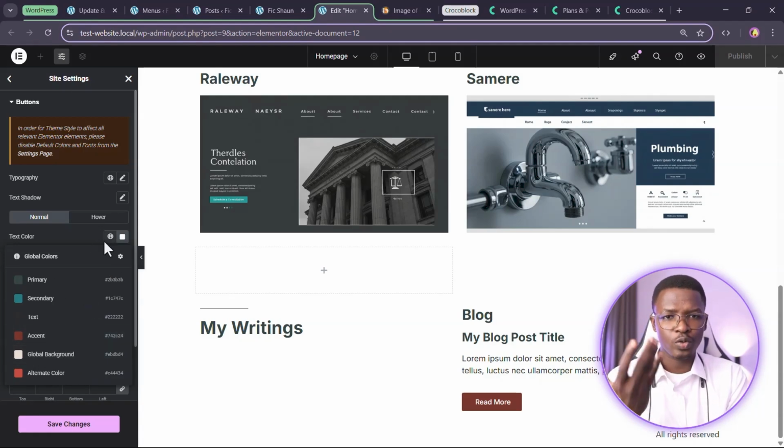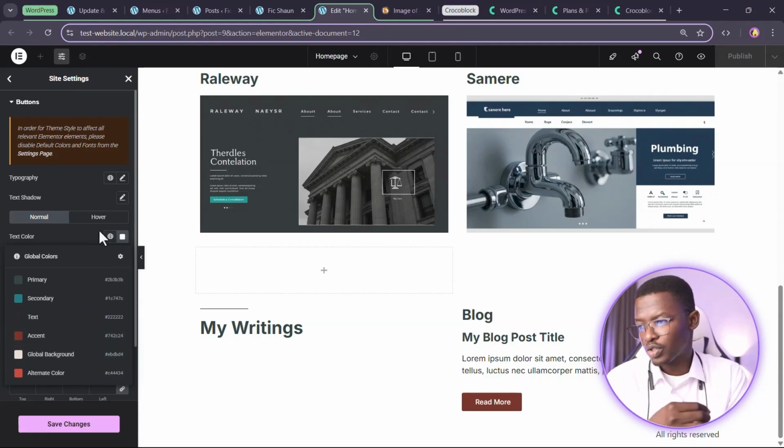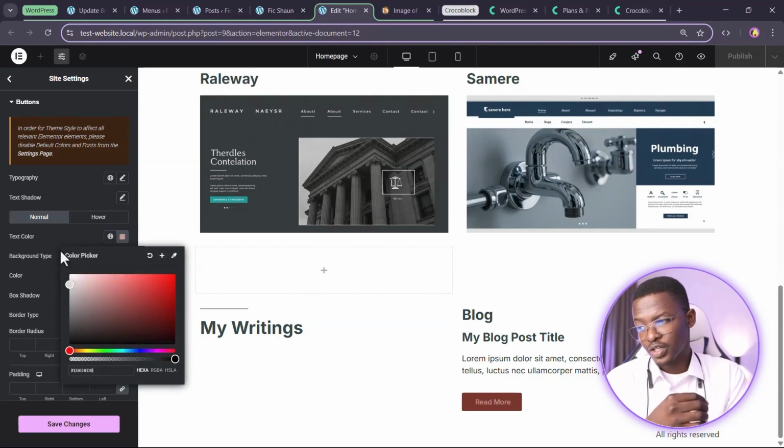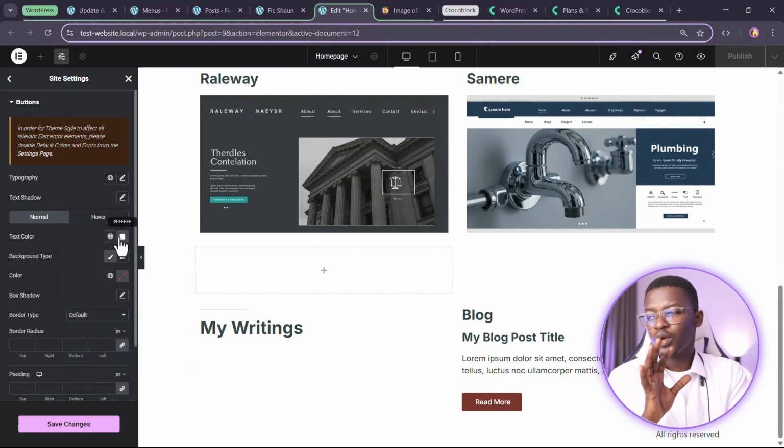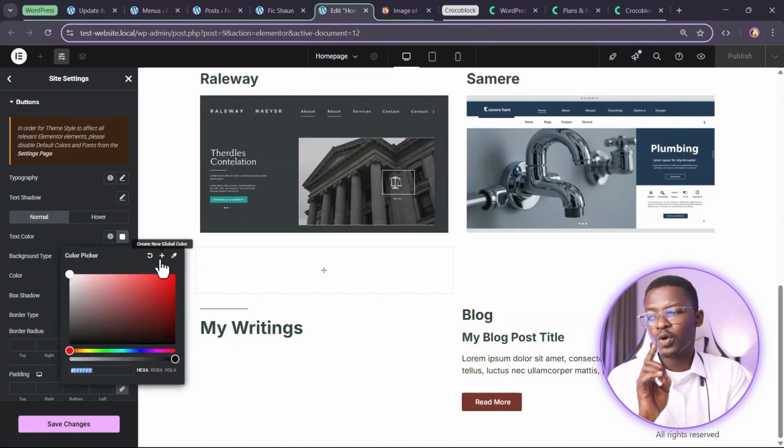So let me introduce you to another new concept inside of Elementor. You need to select, first of all, let's select white. And once we do it, instead of just saving this as the color, we're instead going to add a new global color using the plus icon here. I've showed you the function of clear. I've showed you the function of color sampler. The function right now of create new global color is what I'm showing you.